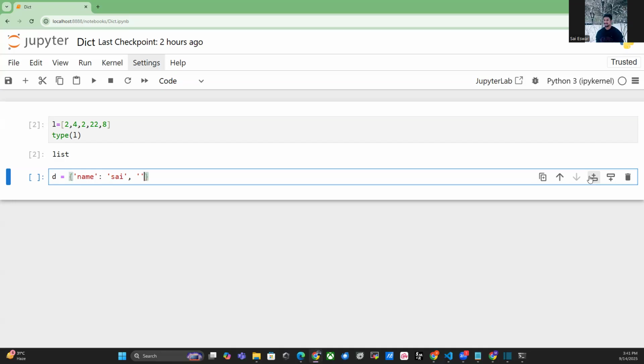All keys should be a string, right? Or an integer, but not a name like this. This will give you an error because age is not defined anywhere, right? Python doesn't know what the value of age is. So we have to enclose it in quotes. So each key value pair. See, this is key, name, Sai, age 23, and each key value pair is separated with a comma, right?